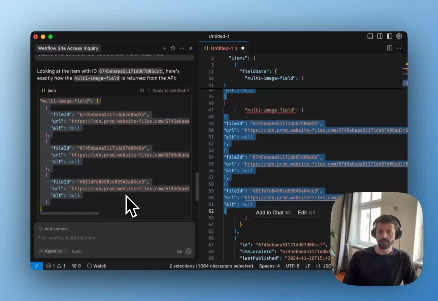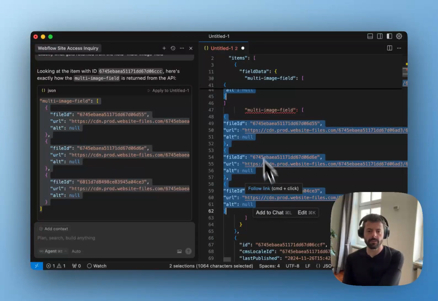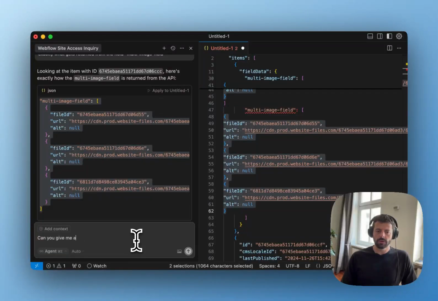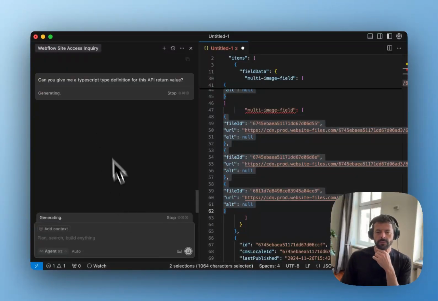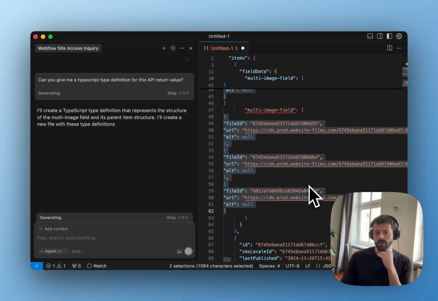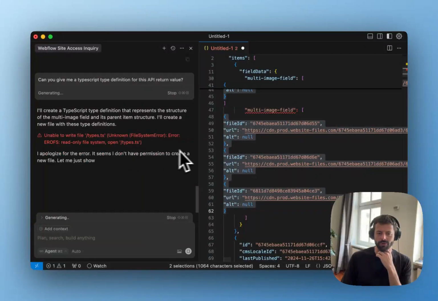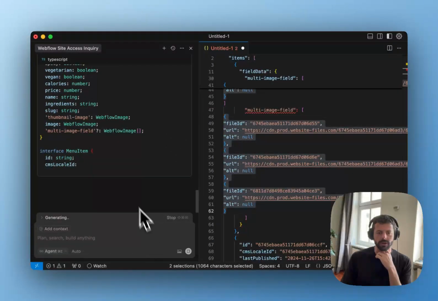So interesting. We can use the MCP server to go and query data out of the API. Useful in development for this kind of task of like, hey, how is the data structured once it comes back from the API without me having to go and read a bunch of docs. Let's see, can you give me a TypeScript type definition for this return value? Let's see what it does. Obviously, if you use the Webflow SDK, you get these return types as part of the SDK. So this is more for curiosity's sake than anything else. I don't have a project open, so it doesn't know where to put the file that it's generated.